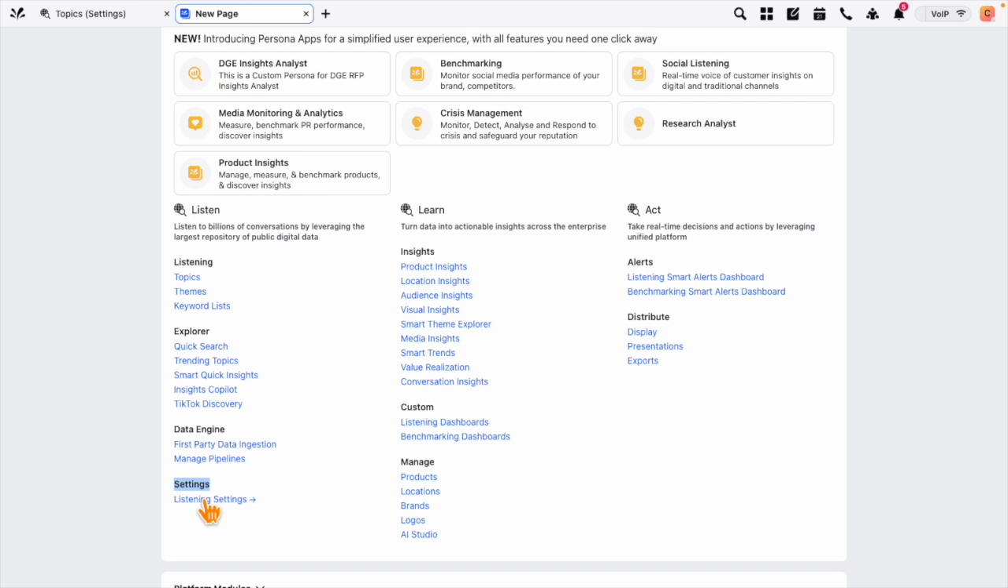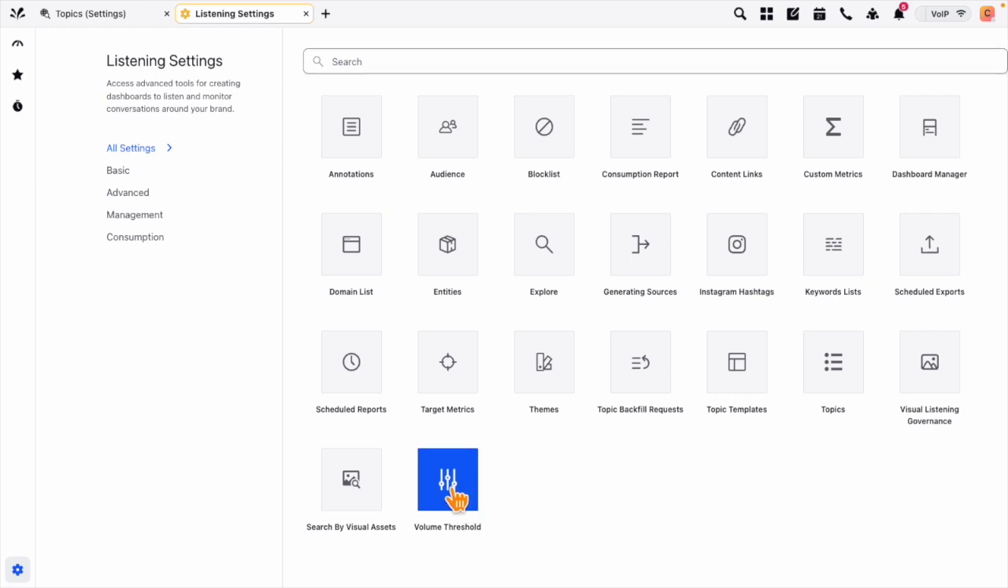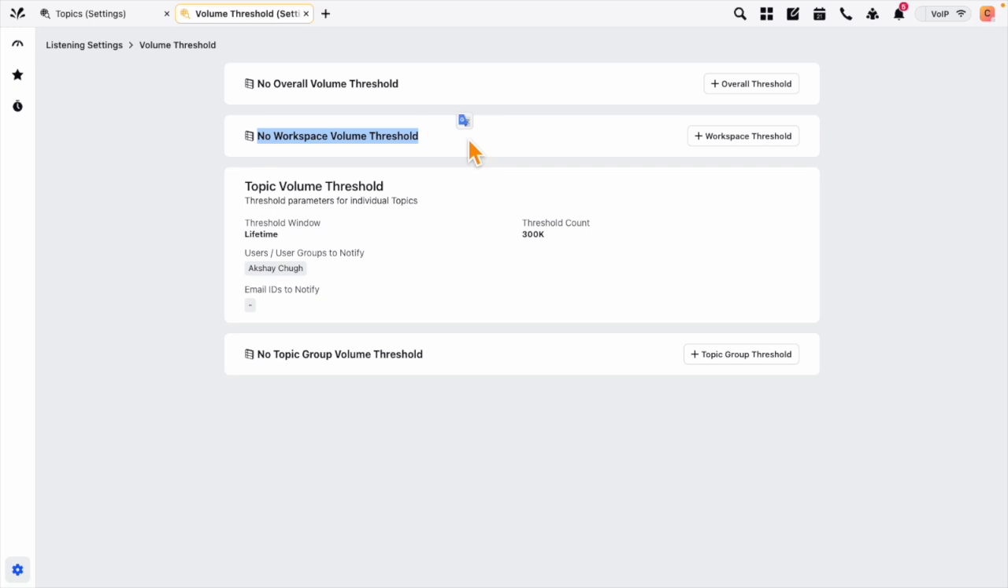By the way, if you don't have access to the listening settings within Sprinklr Insights, you need to contact your platform admin so that they can increase the number of permissions at the user level. So if I click on where it says listening settings, we get to see all of the settings at the listening level. And the option that we're looking for is called volume thresholds. From this option, not only can you set caps or thresholds to workspaces, but you also have the chance to set those caps to topic groups if you didn't get the chance to do that before.